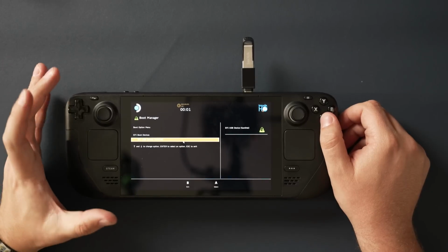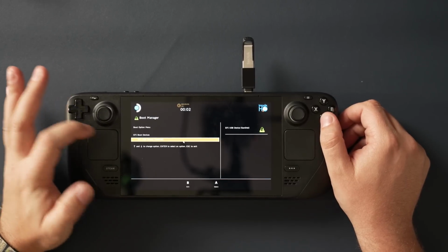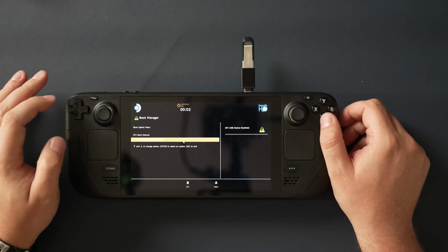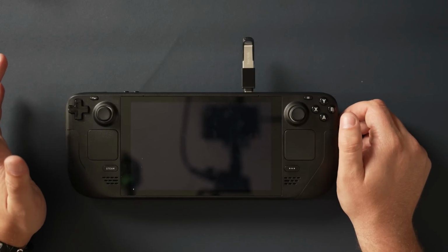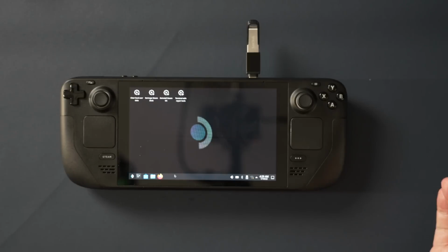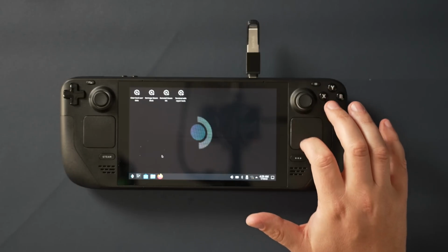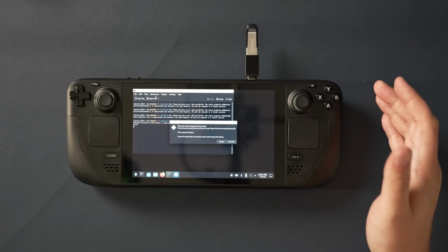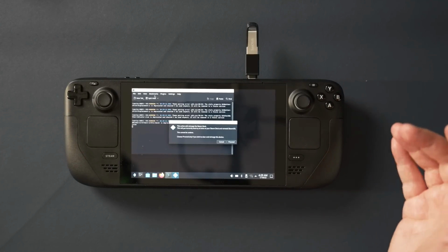All right, so here we are inside the Steam Deck Boot Manager. You can see the EFI USB device, which is my thumb drive. We're gonna use the D-pad to select it and then hit A, and it's going to boot SteamOS off of the USB stick. And then you're gonna see four options here. Since this is a brand new SSD, we are going to use the right touchpad to select Re-image Steam Deck.